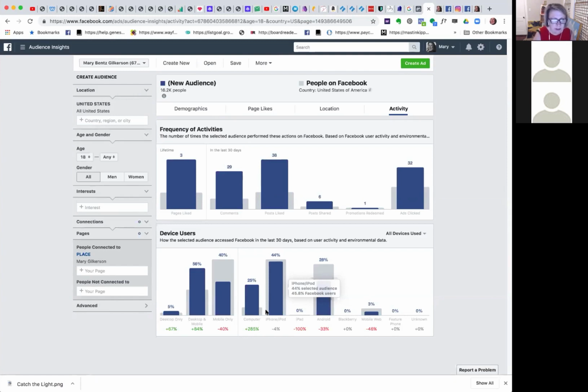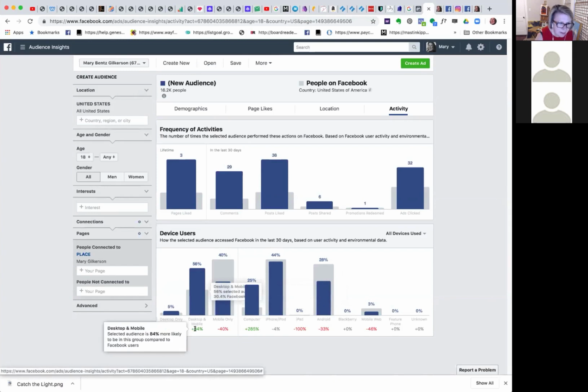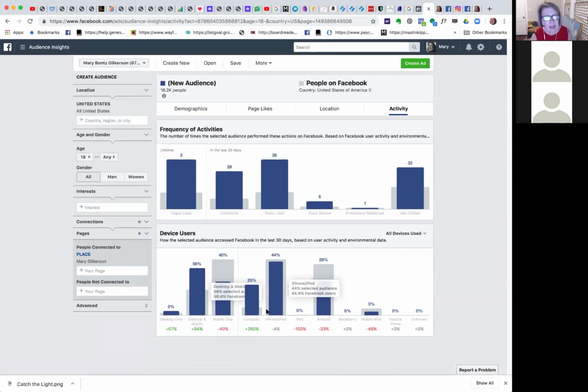This looks really skewed to me, up 84% for desktop and mobile. Something's weird right there. But most of my followers are accessing me through an iPhone. Really important stuff to remember, so that when you make ads, you gear them towards mobile if you've got similar activities in your audience.